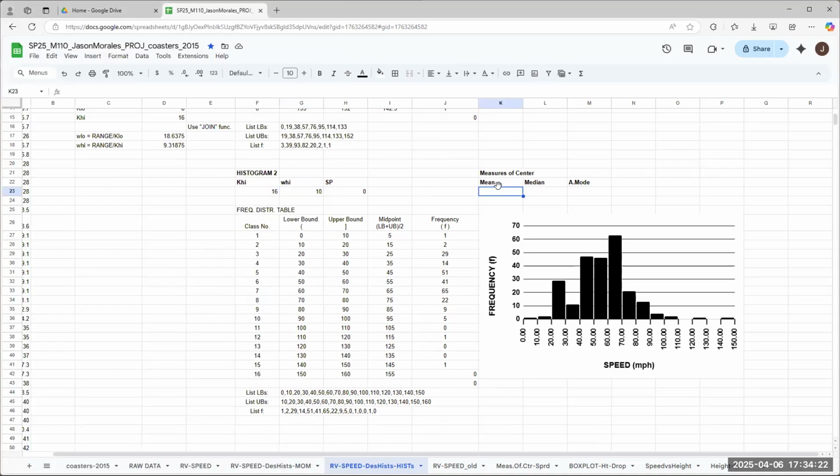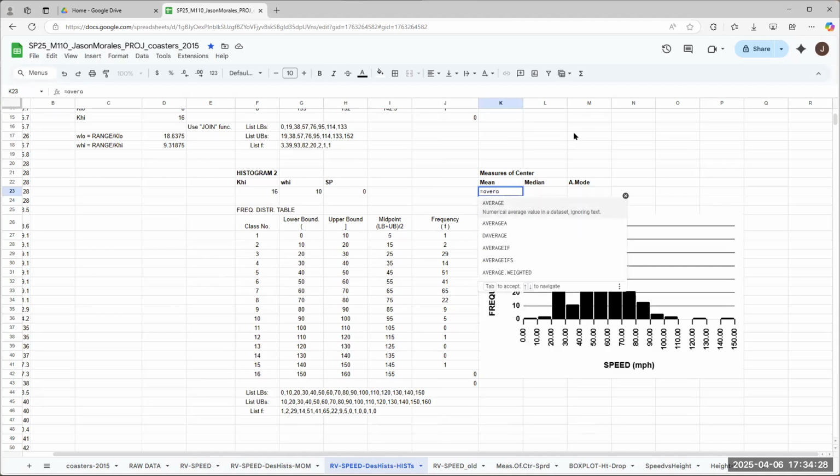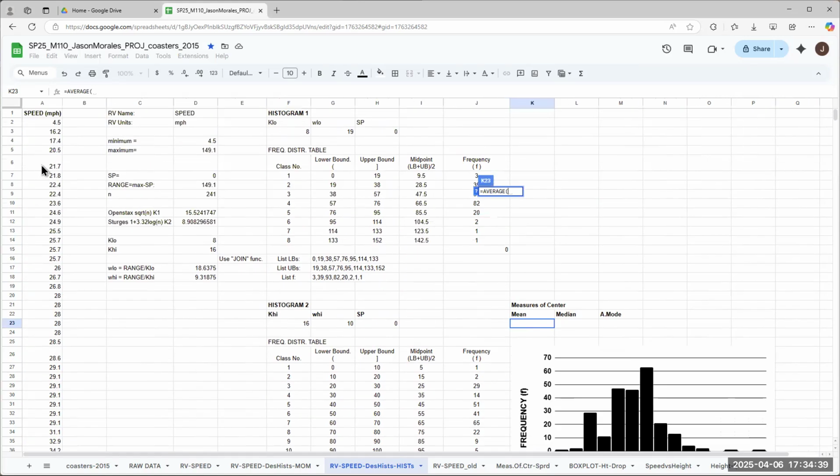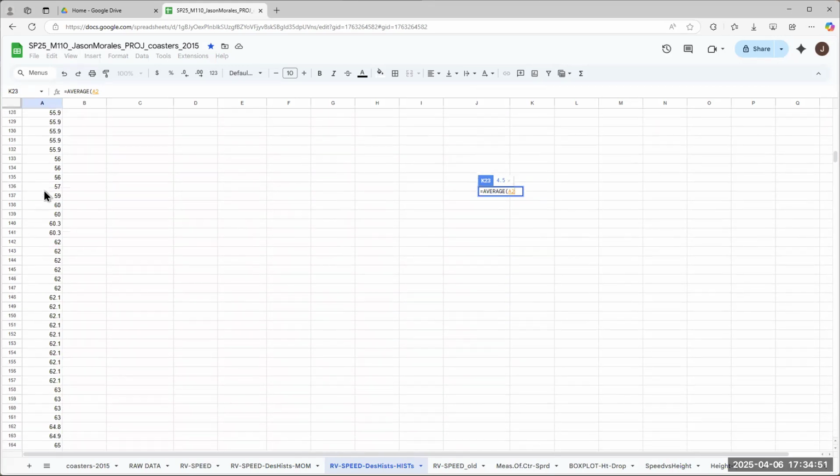So under the mean, I'm going to hit the equal sign and I'll start to type the word average. And you can see here's the average function. So I'll left click that. Okay, what it wants next is all of the data in the random variable. So I'm going to come over here to the first row of my data. I'm going to left click once, and you'll notice it put A2, a reference to this cell. And I'm going to scroll down to the last one.